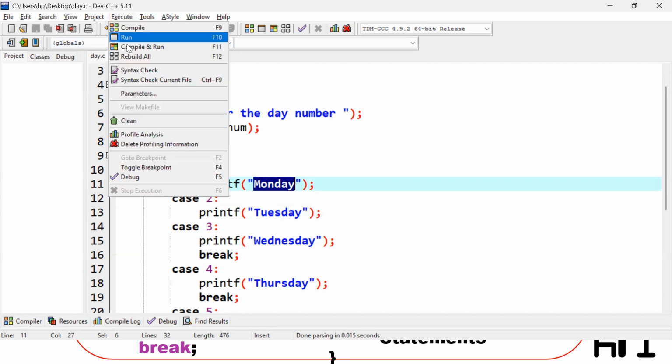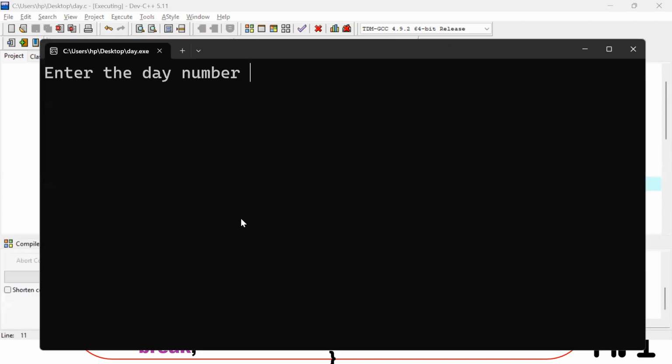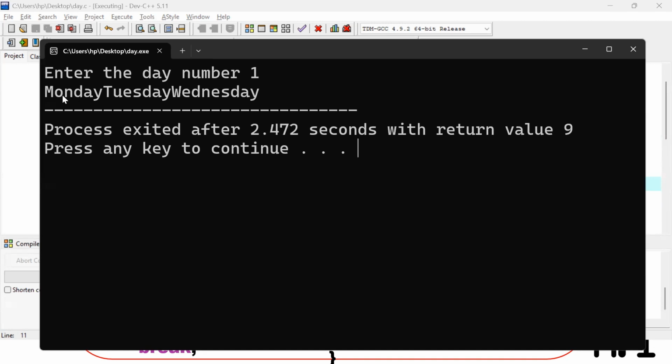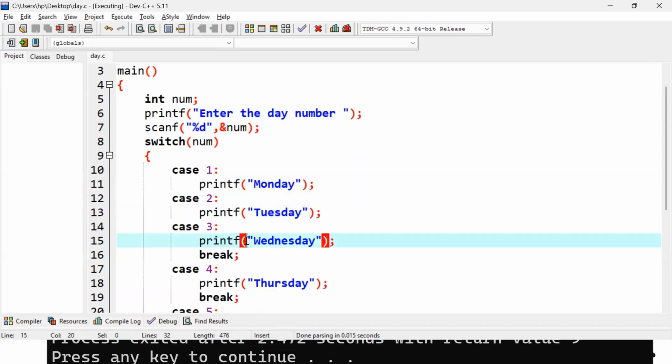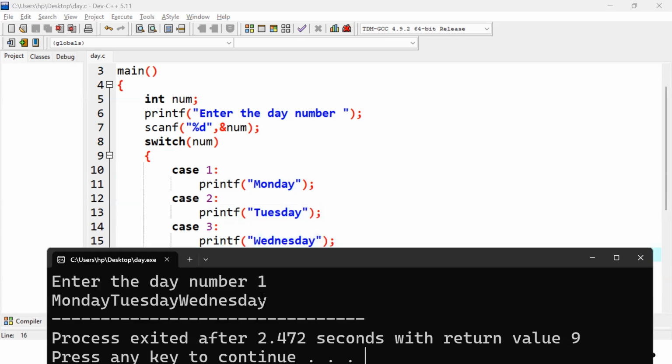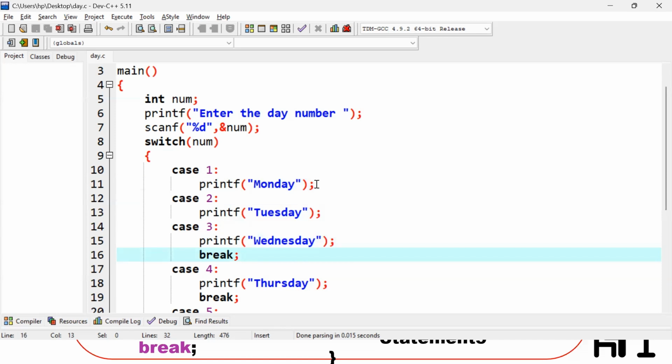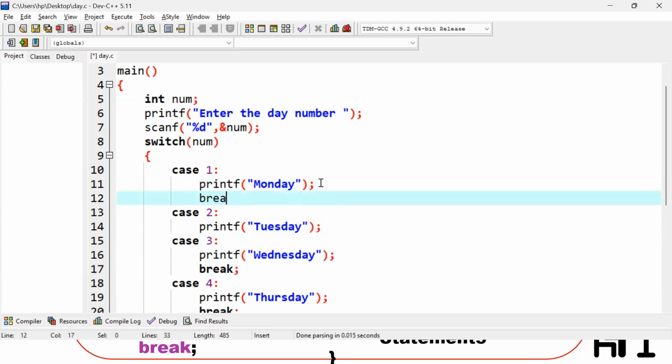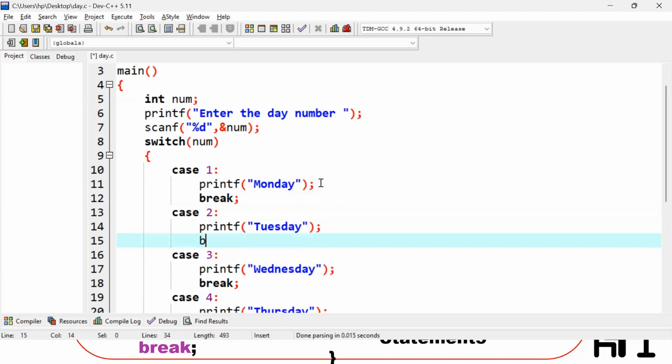But we will see what will happen. I'm giving 1. Now see, case 1 Monday is there, break was not there, so automatically it will come to case 2. So Tuesday will also print, but in case 2 break is not there, so it will go to case 3, Wednesday. After that break is there, so it will stop. So that is the use of break. If break is not there, even if you want to execute only case 1, it will automatically go to the next case because break was not there. So this is the use of switch, case and break.